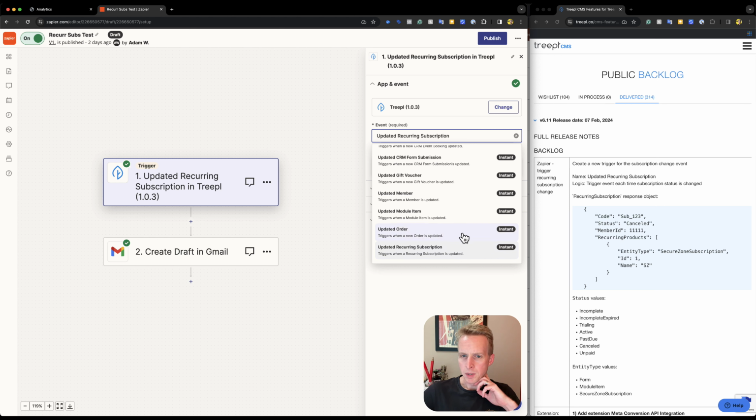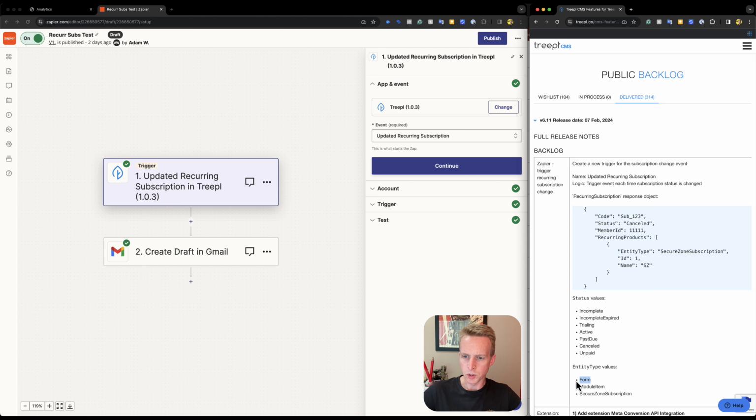Basically there's three main types of recurring objects. We have a form, so if you have a general recurring payment for all forms, just an arbitrary payment, that order can recur. Module items, so that covers products and events, if they're recurring, and secure zone subscriptions, so obviously they can be recurring as well.